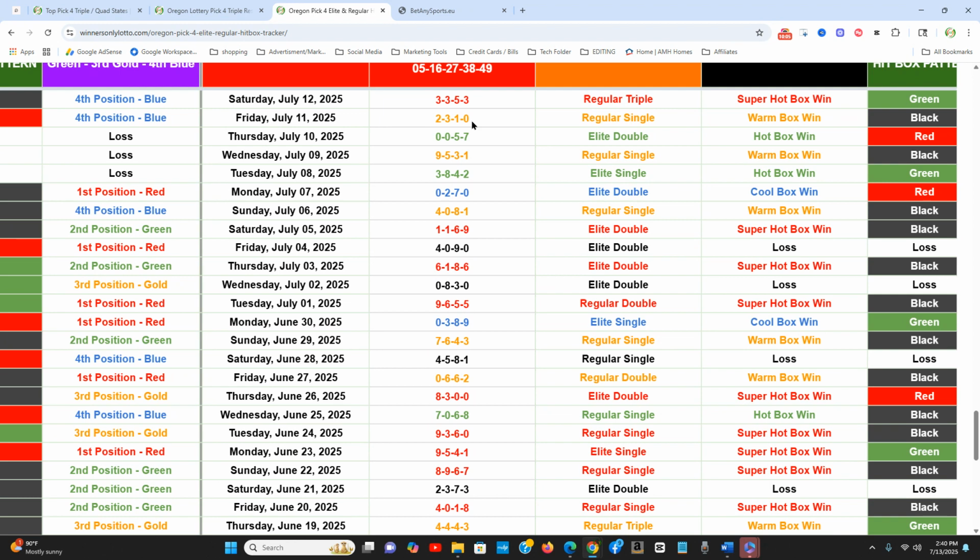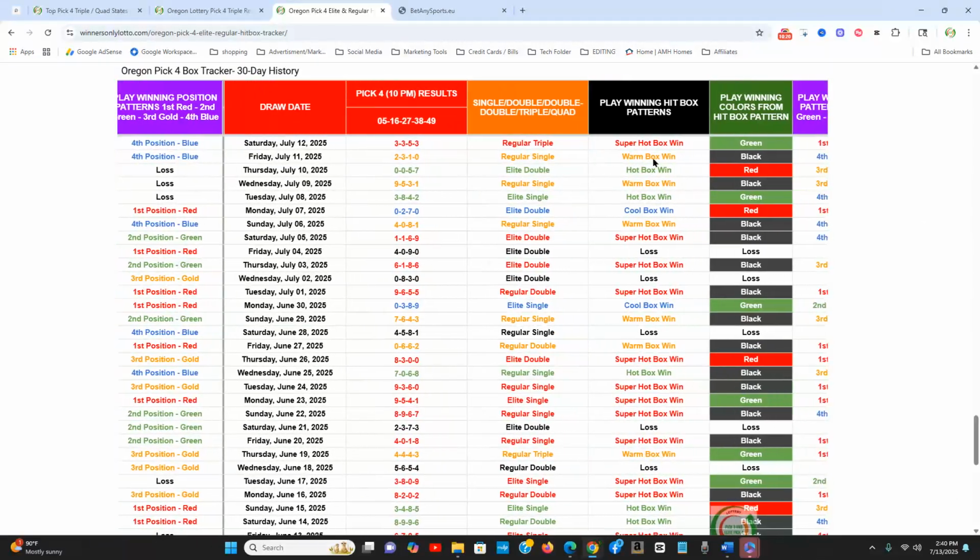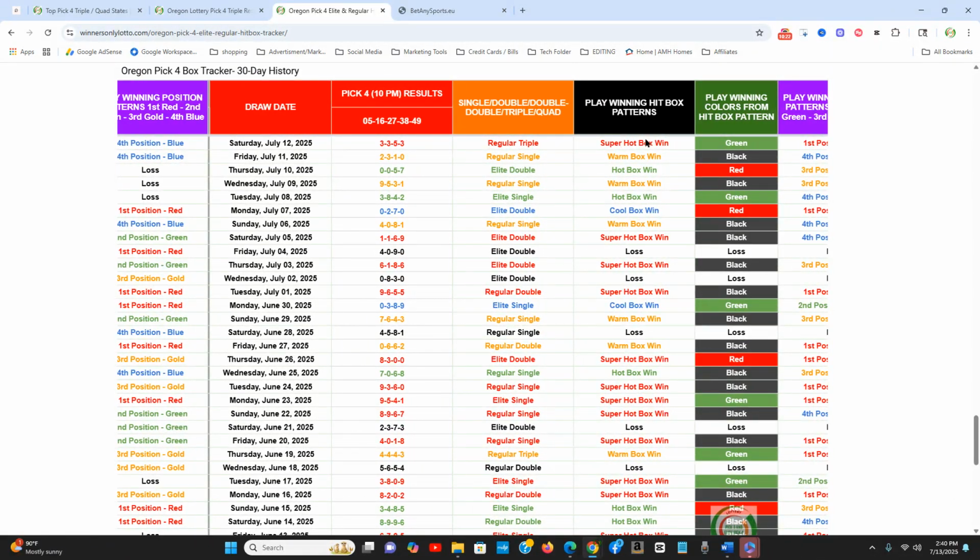2310. Some people would say series like to bring triples or quads 0, 1, 2, 3. So guess what? You had a triple here in the pick four game 3, 3, 5, 3 regular triple. Now, as I look at this data, it shows me that this was a super hot box win. And for those members that understand what we're doing, super hot box, I can see here that 3 is the highest digit. So it became a super hot box returning number.